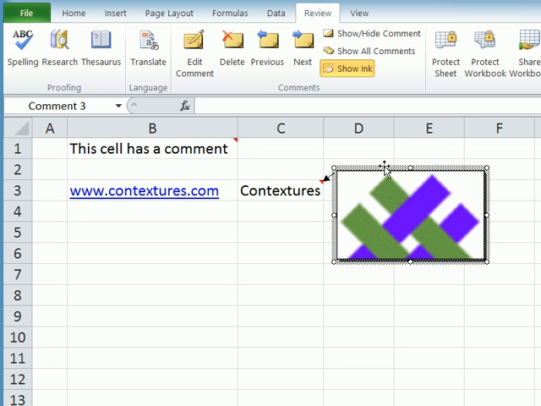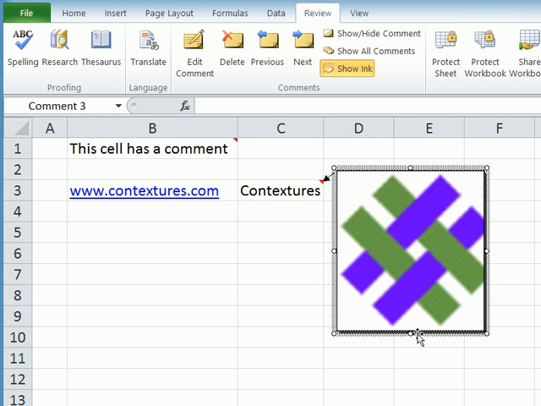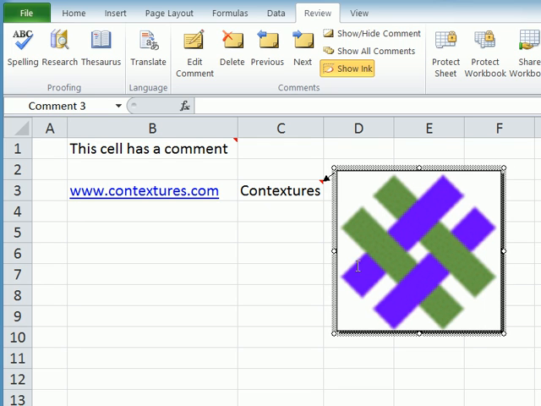I'll just highlight it all and press delete. When I click on the border of the comment, I can see the picture again. I'll just drag it down. Seems to be a little too small. So you might have to play with the size of the comment until it shows the picture.